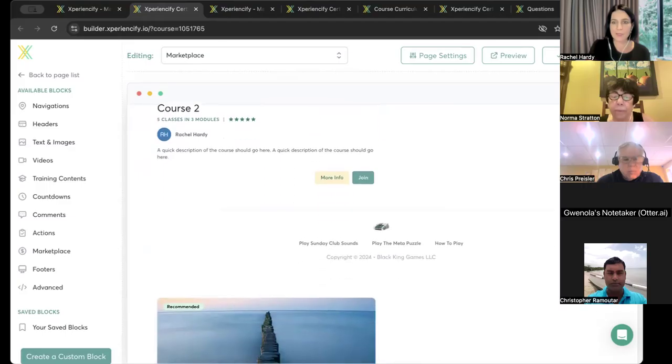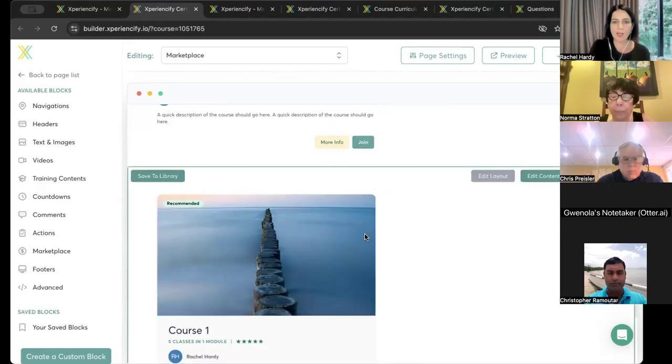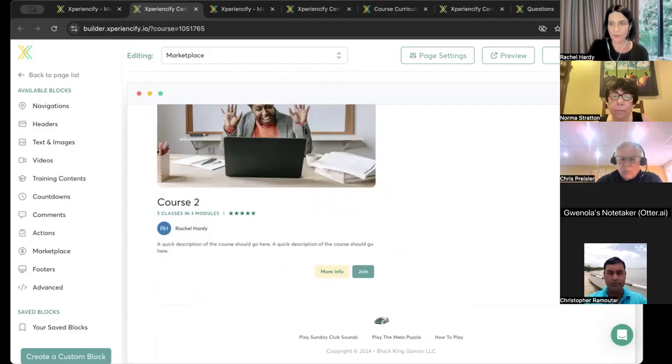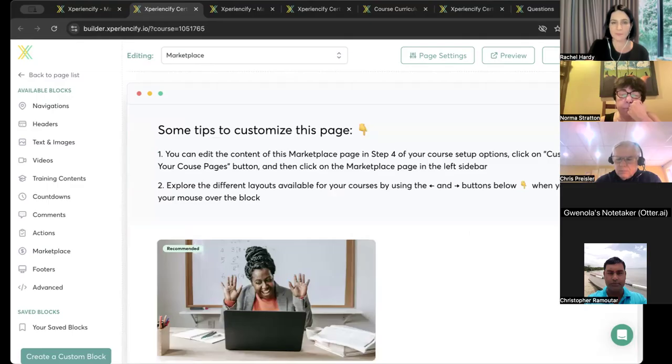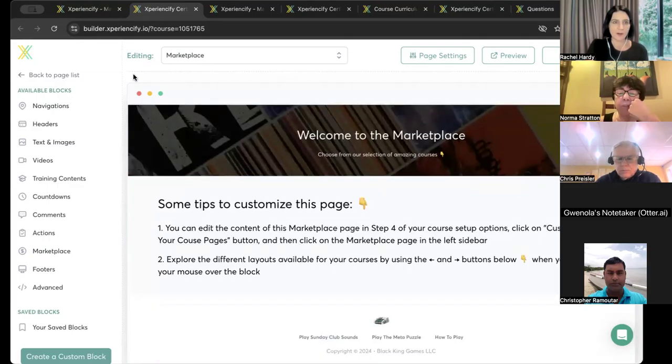But you're going to have these blocks that you can drag on, just like any page in the page builder. And you can put whatever courses you choose. So I'm going to delete these just to start from scratch and show you exactly how to do it. It is a drag and drop, actually.